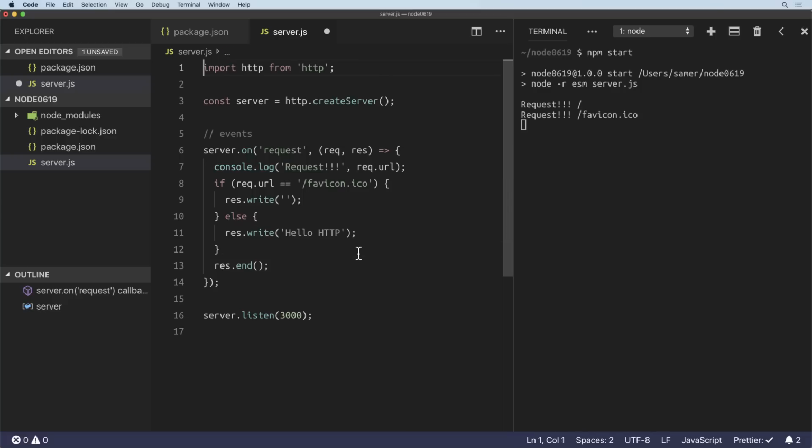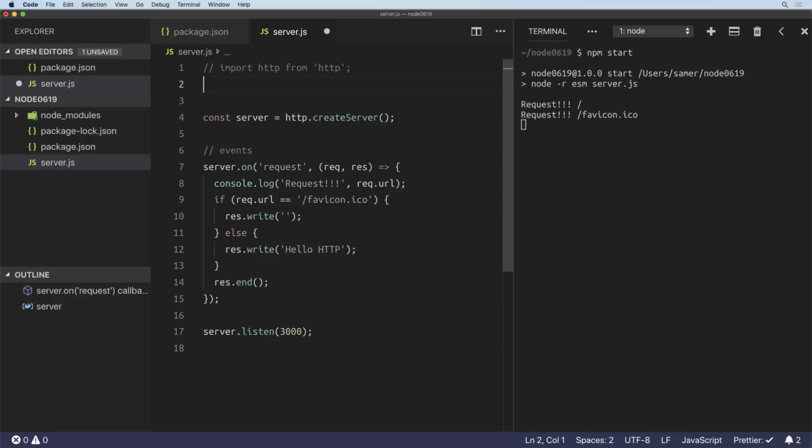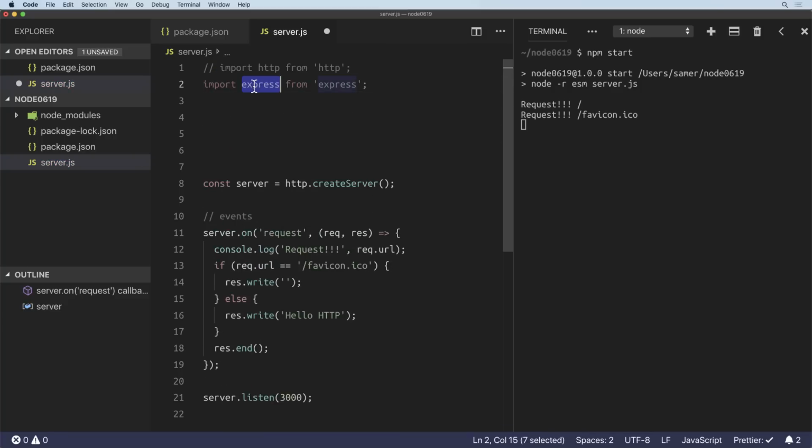So here's how you create a server with Express. Instead of importing from HTTP, we don't need HTTP. You import express from Express. Now, what do you get here when you import Express? You get a function. If you go to the source code of Express, you'll see that the top level import is a function, just like the function that we used when we were testing the multiple calls.